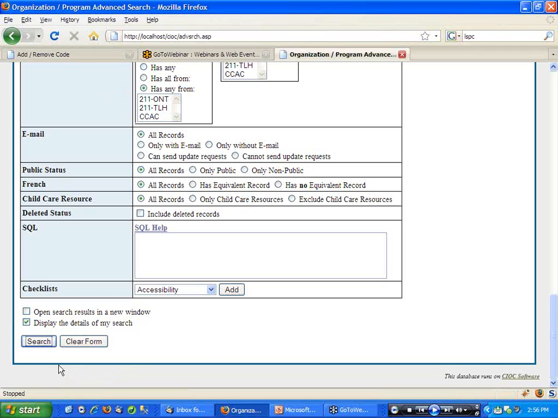Besides that, you'll see that we have open search results in a new window. So if you are not sure whether you're going to get the results you need from a particular search, you can always choose to open the search results in a new window and tweak your search without having to use the back button or anything else. Or if you want to open multiple searches where you're just changing the parameters a little bit, you can open each one of them in a new window.